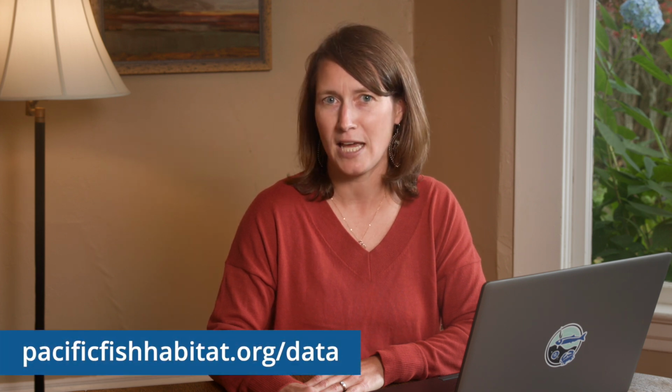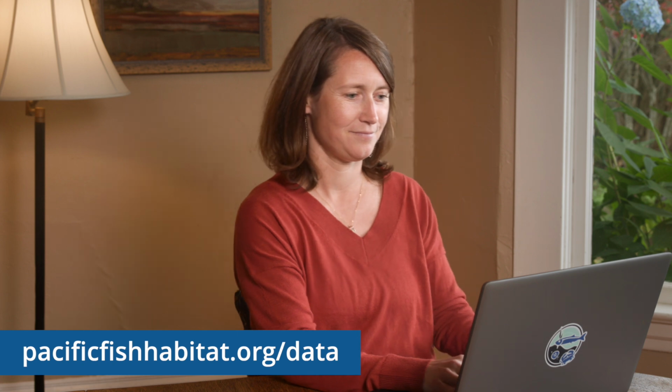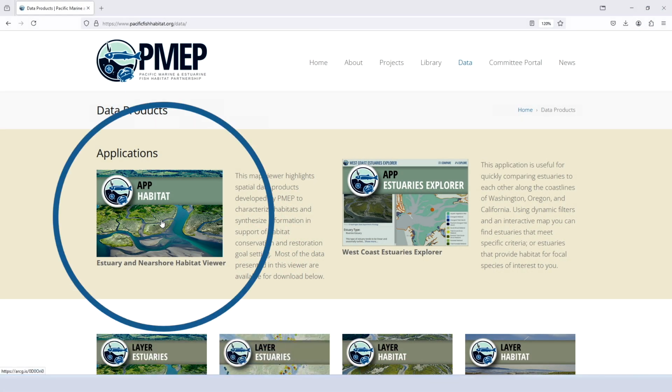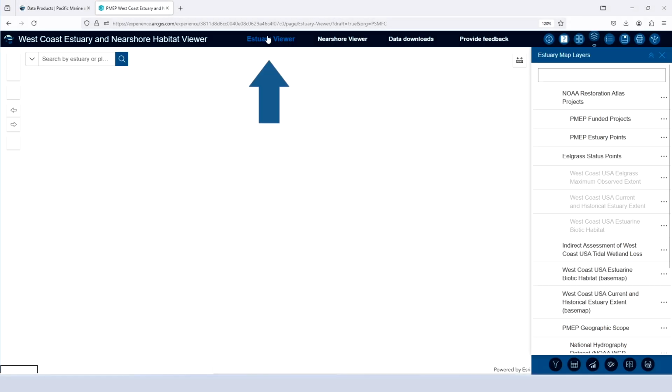Let's begin by visiting PMEP's website at pacificfishhabitat.org/data. Let's begin by going to the West Coast Estuary and Nearshore Habitat Viewer, then select Estuary Viewer.